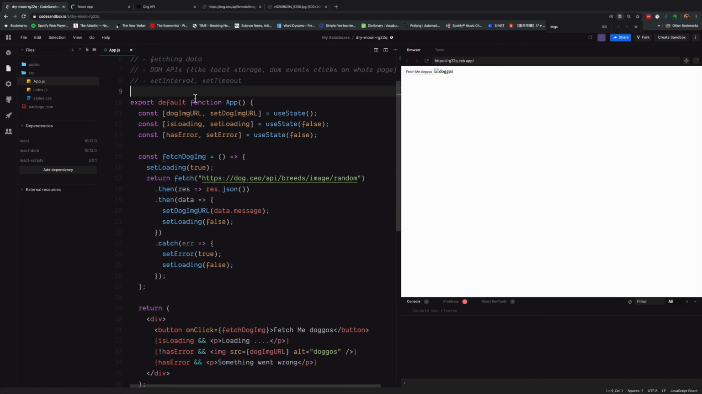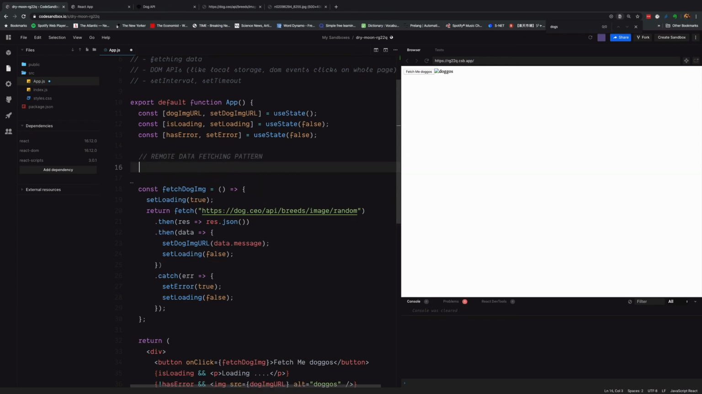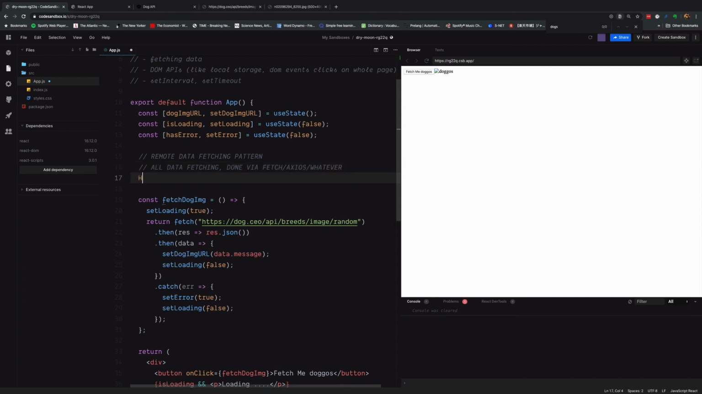Always remember, whenever you're fetching data, you have to make these three states of whether you have the data or not, whether your fetching is still loading or has it completed, and the third thing, if we have errors or not. It is quite essential. I think they call it the remote data fetching pattern. So all data fetching done via fetch, Axios, whatever you choose, has to have three things.